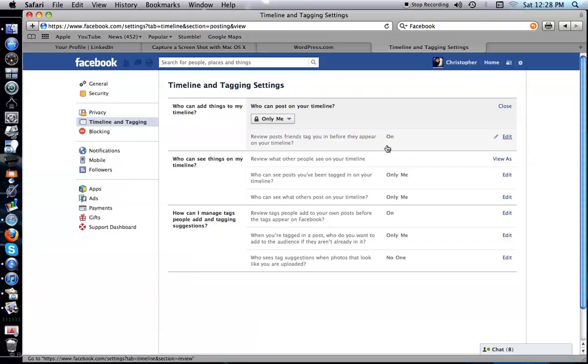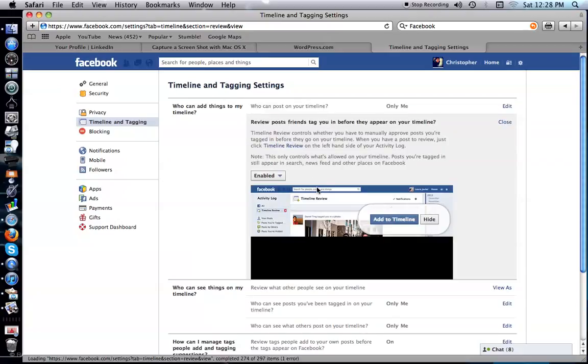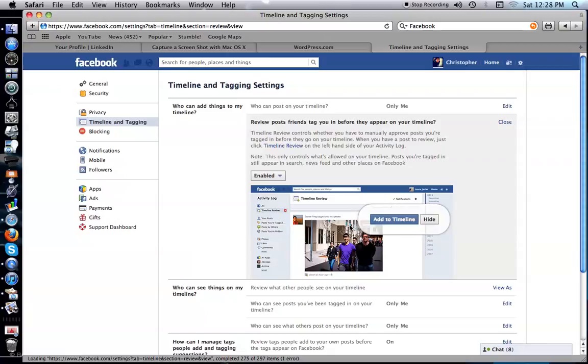So it'll give you some type of warning as to what people are posting to your timeline, rather than you coming to your Facebook page one day or somebody contacting you and saying, "Hey, what is this on your Facebook page?" So it's a great tool. Review posts friends tag you in before they appear on your timeline. You do want to have that on, because if they tag you in a photo that you are not particularly proud of, then you can have it sent to you as a message first. So it is enabled.